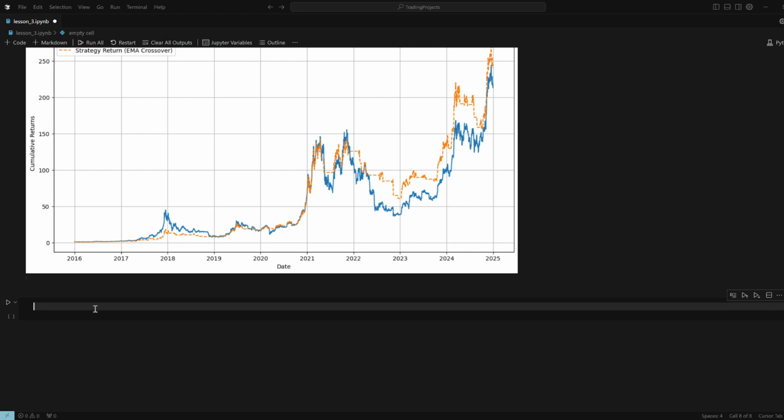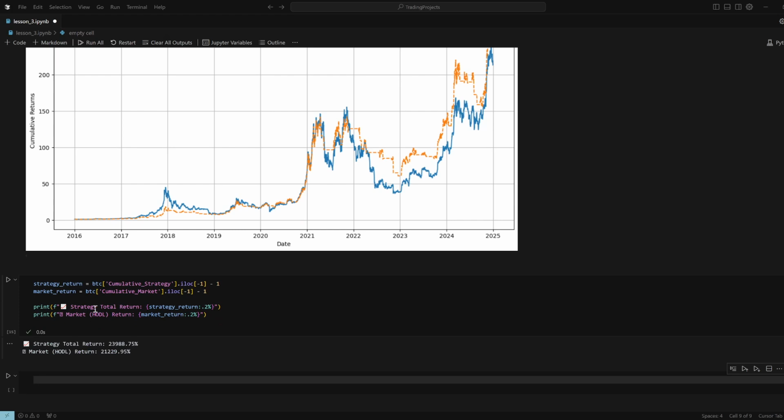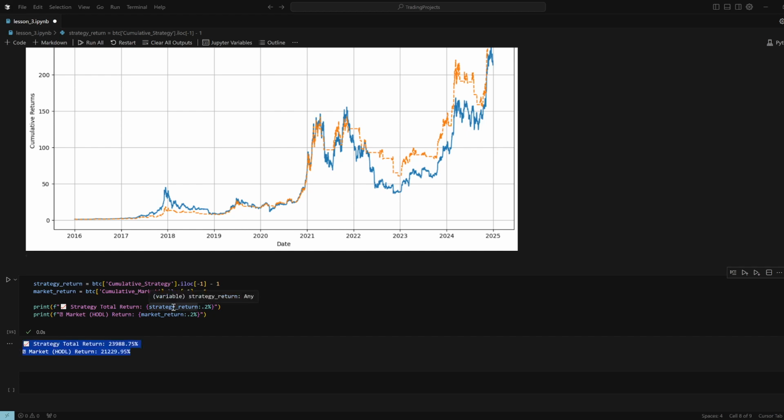And we can simply run a print statement to check that, to see what the percentages are. So if you hodled, you would have gotten essentially 21,000% return from the first day of 2016 versus 23, or we can really round this up to 24,000%, doing the EMA crossover. Now, they're both very high returns, to be honest. And this might not seem significant at all, but it is. And still, to be honest, just holding would be the easier thing to do instead of trading this.